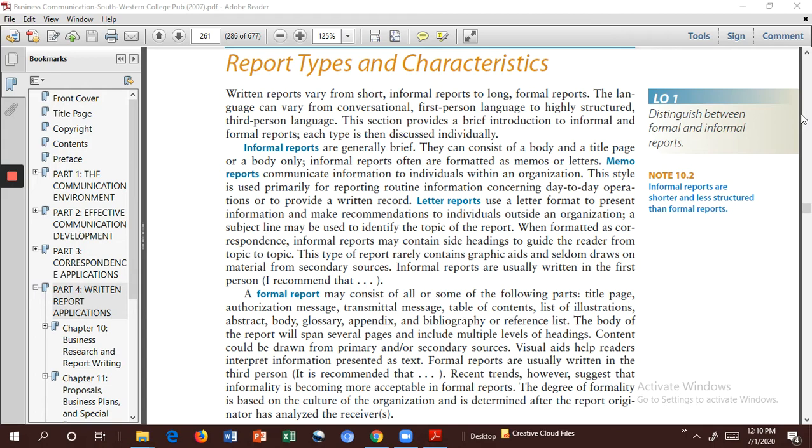Informal reports are generally brief. Here you can use first person or third person, whatever suits. Informal reports can be written as memorandum reports or as letter reports. If they are written to an audience within the organization, you use memo reports. If they are written to an audience outside the organization, then you should use the letter report format. So short informal reports can be written in two formats, memorandum and letter. It depends on the audience.